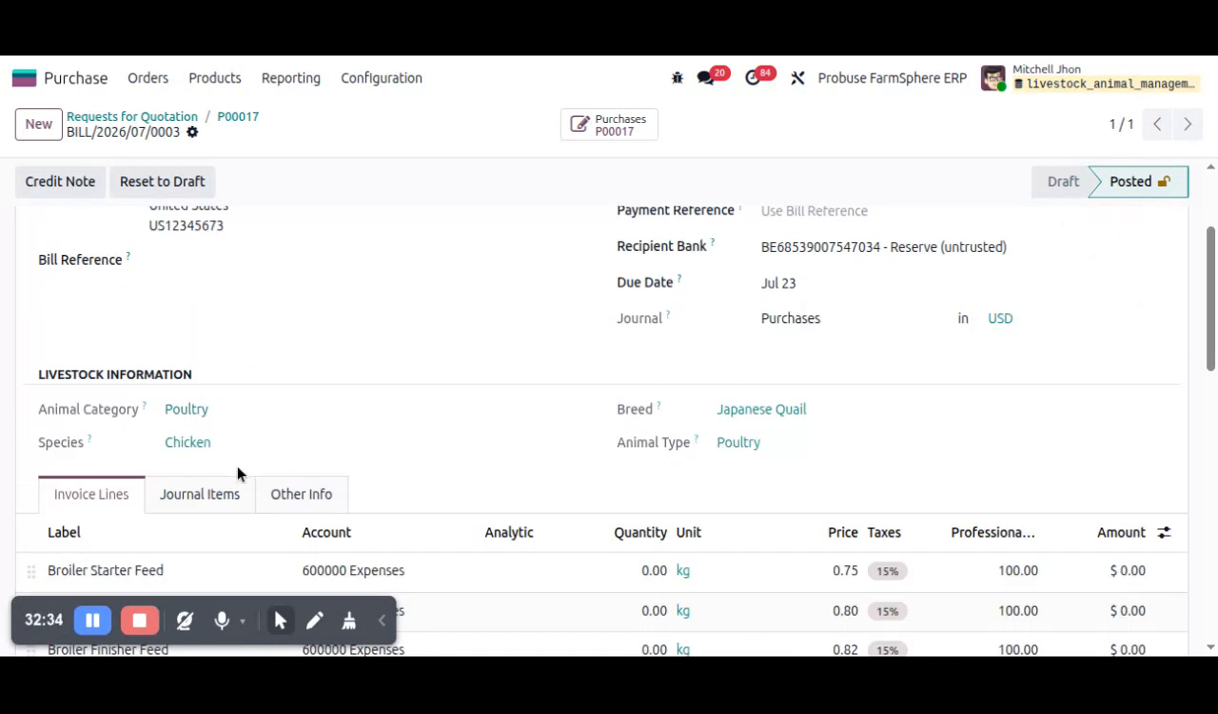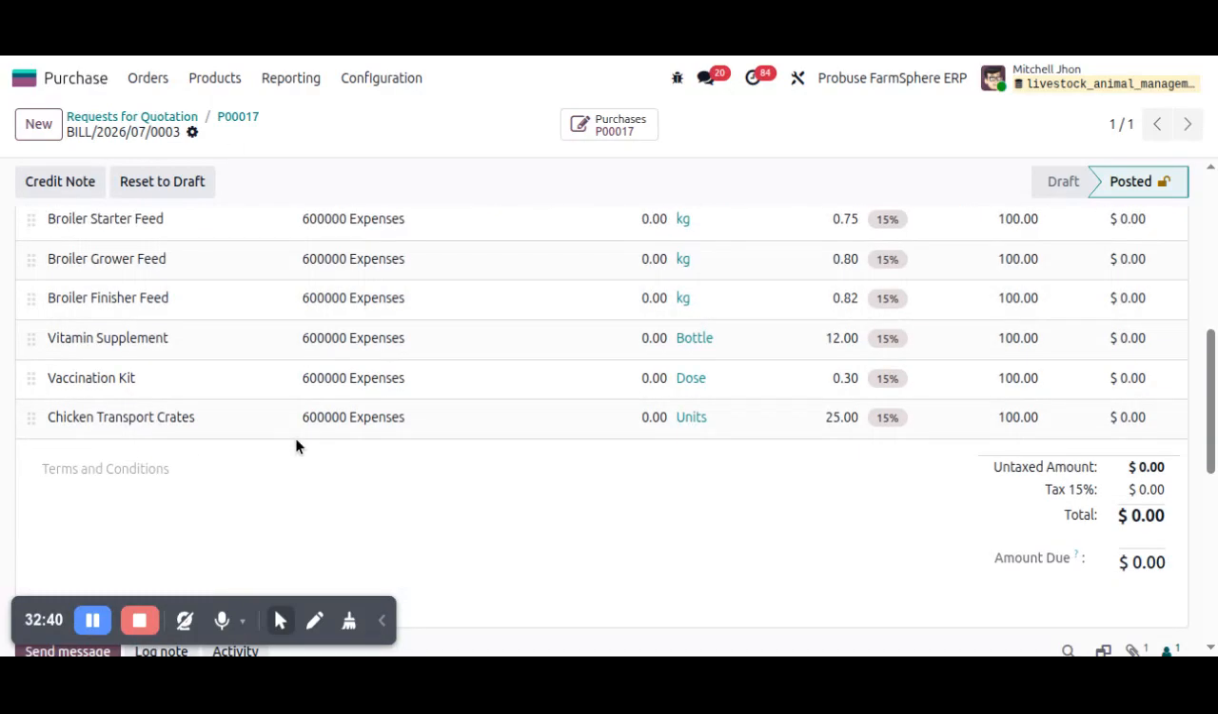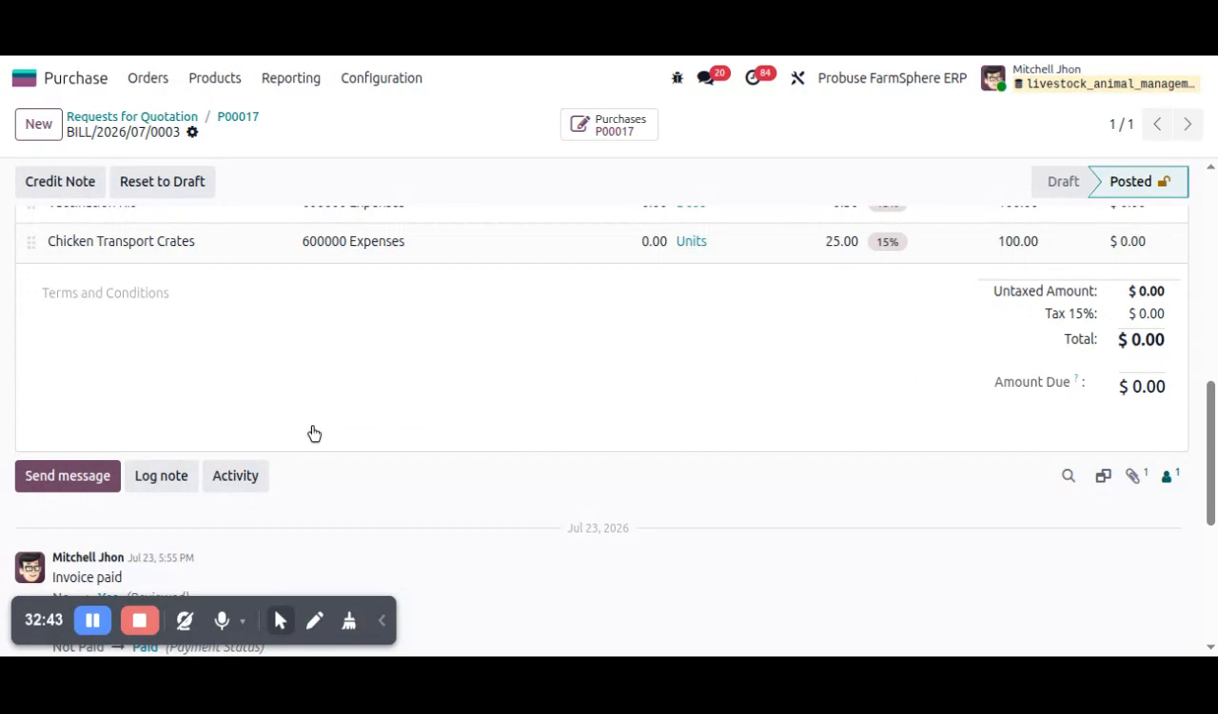Here is the vendor bill of the purchase order. Livestock information for the vendor bill. The animal related information can be maintained through the purchasing processes.